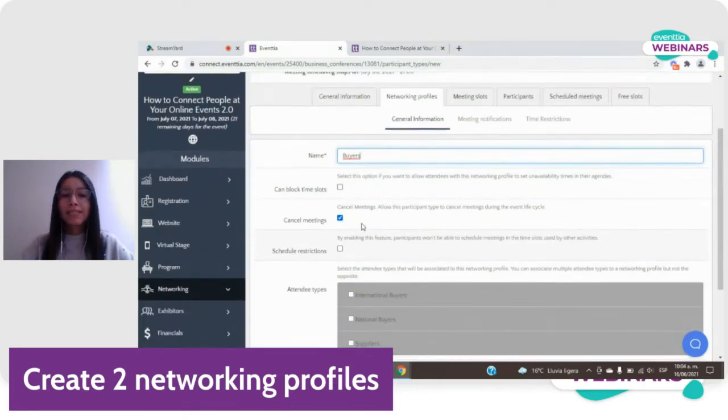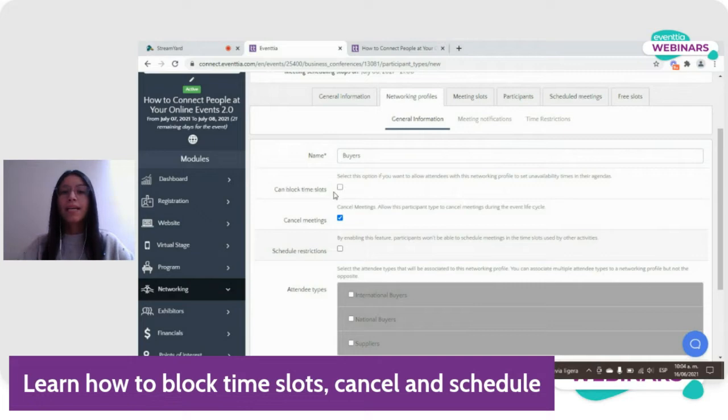Now, please pay attention to the different options that we have here. The first option, can block time slots. That means that the attendees are going to be allowed to manage their agenda and block the time slots when they are not going to be available to attend any meeting. I think that this is very important, and you as organizers have to think about this, because enabling this option can avoid many rejections to meetings that people can request and the other participant might not be available during that time slot. So I'm going to enable this option.